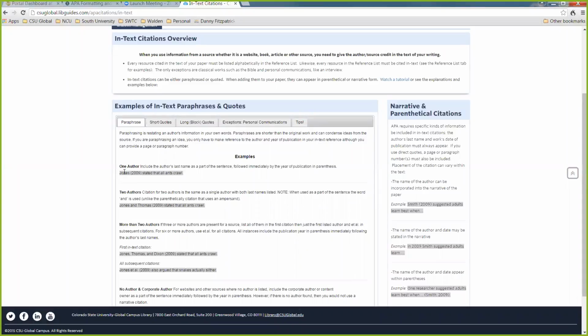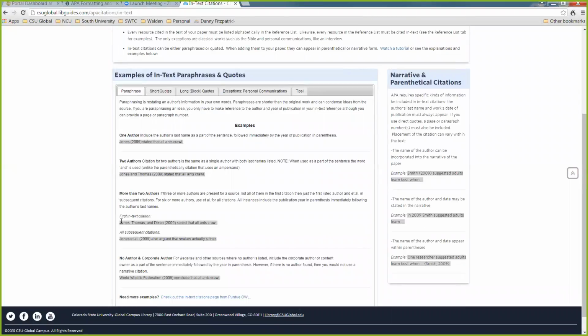If you want to just say all ants crawl and not put Jones in the sentence itself, you can do that, but then you just have to say all ants crawl and then in parentheses Jones, comma, 2009, so that somebody that's reading it knows that that statement comes from Jones. So if you have two authors, it's kind of the same thing, Jones and Thomas, 2009. Okay? If you have multiple authors, the first time you use them, you have to list them all out.